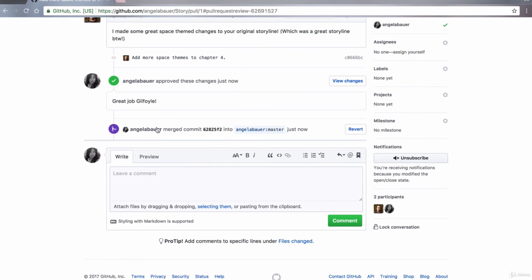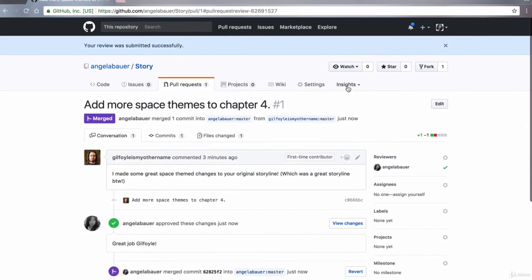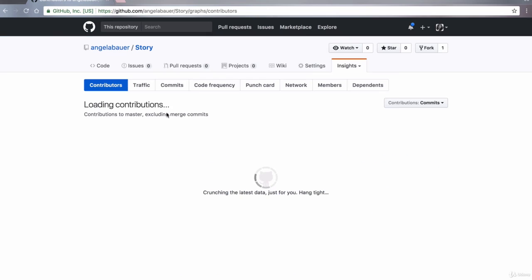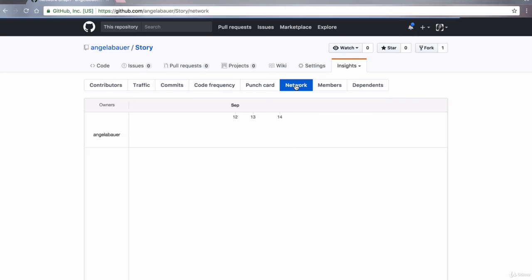And now you can see that that commit is added to Angela Bower master. So if I have a look inside my graphs now, you can see that the latest commit was my merge, and you can see where it came from. It came from a fork made by Guilfoyle, which shows up as a separate branch, and then it got merged back into the main branch of the main repository.